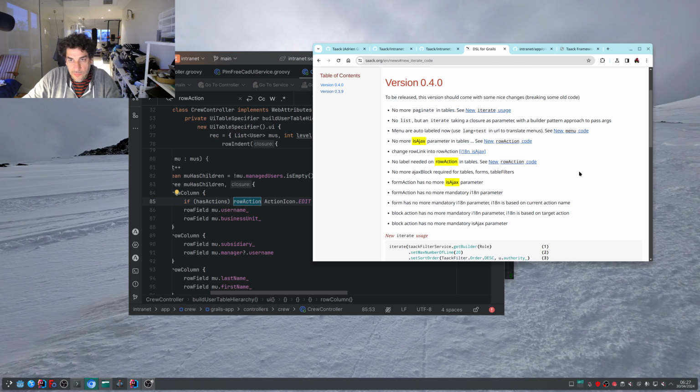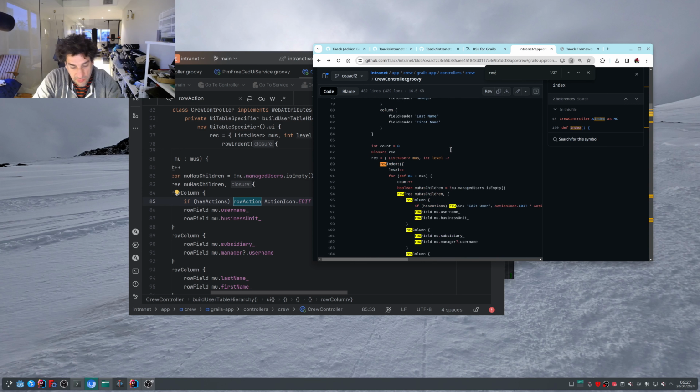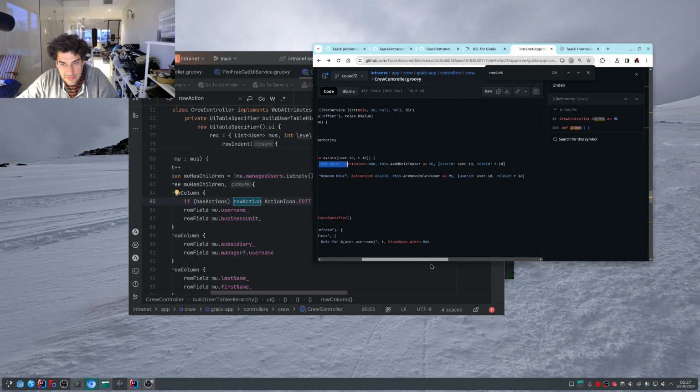And before, if you look at the code from the previous version, it was called row link, which was not consistent with other action names. And in fact, you had a labeling here, which is the hover text, and also an optional parameter, which is whether the target link is an Ajax action or not, which now it's not anymore.